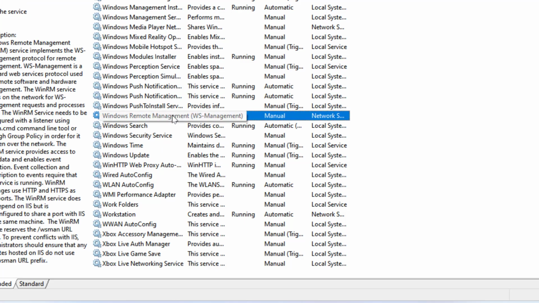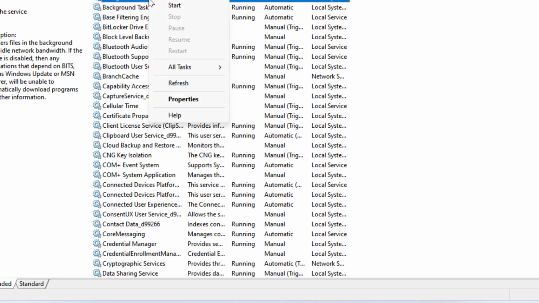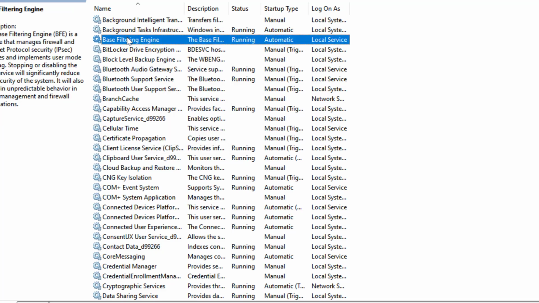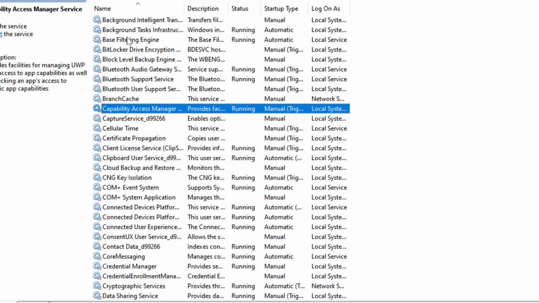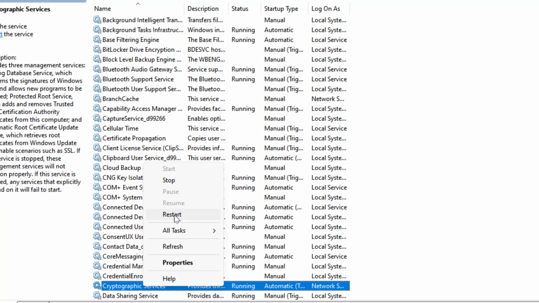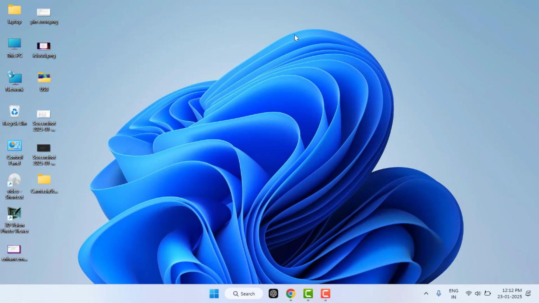The second service is Background Intelligent Transfer Service. Find it, right click on it and then click on restart. If it has stopped, just start it. The third service is Cryptographic Services. It is here, right click on it and restart it in the same way. Then close the services menu, restart your Windows 11 and try to update your Windows. Now it will fix your problem.